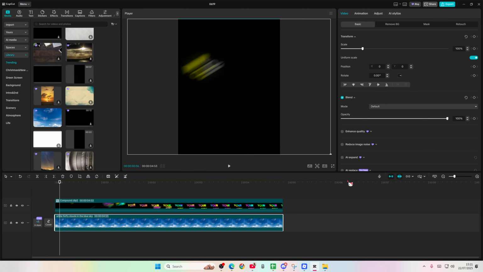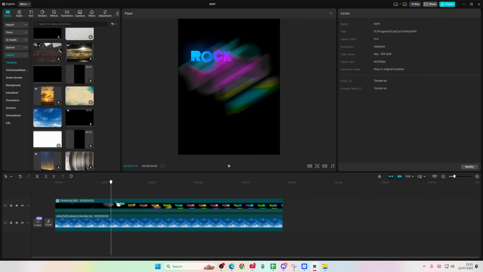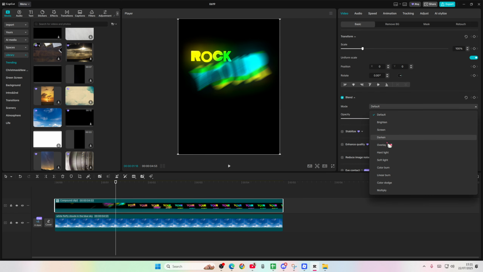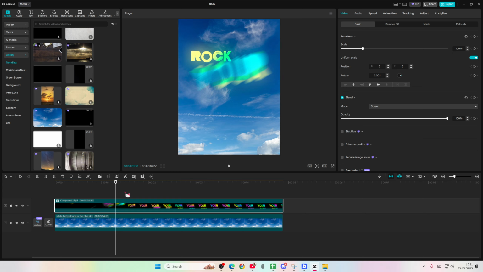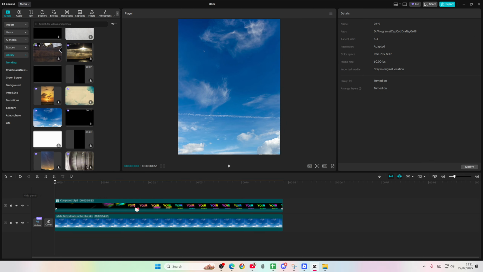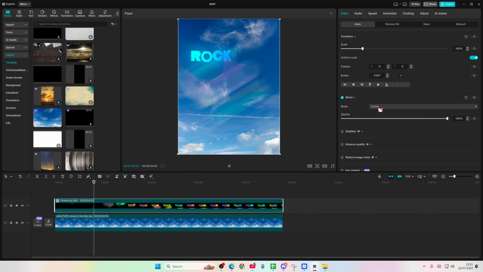Also, if you want to put it on top of a video, just export it or create another compound clip and maybe select overlay or some other blend options here. But that is it.